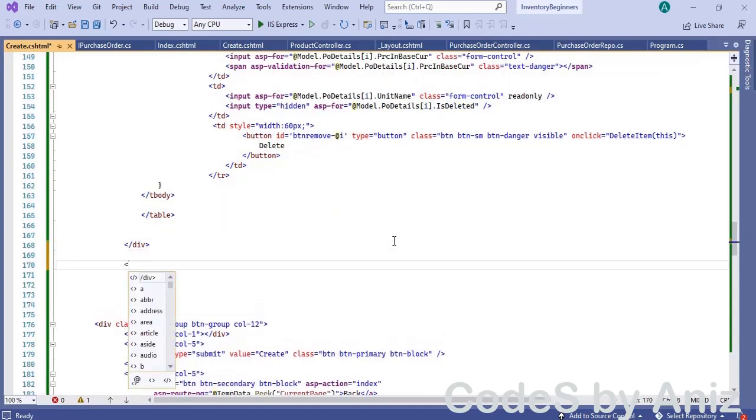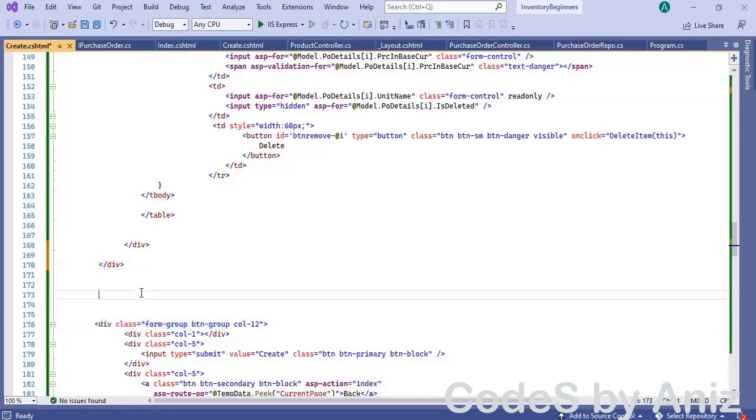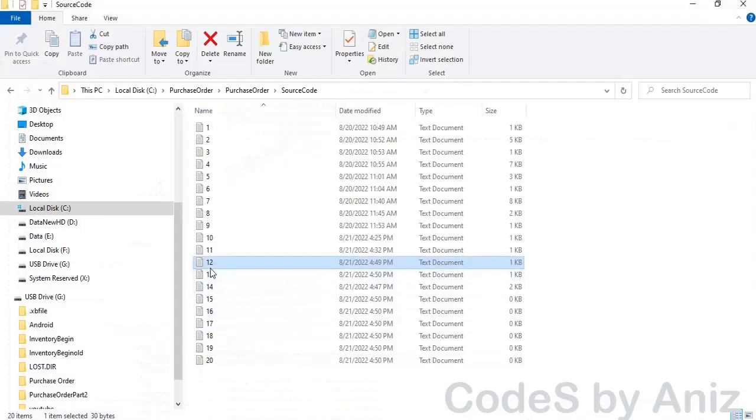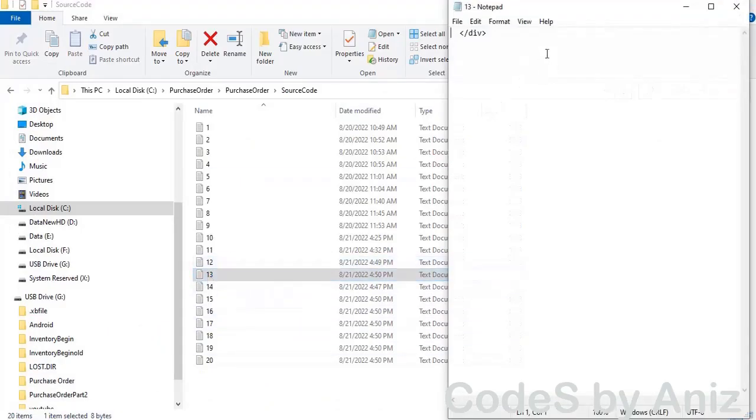In here, add the closure div tag to close the div which we opened just below the form tag. Then, go to the source code folder. Open the 13.txt file. Oh, this file is having only the close div tag. This we already did, so leave this file.